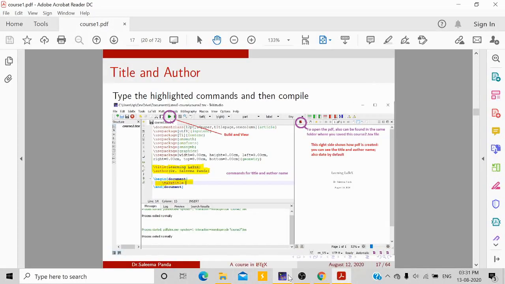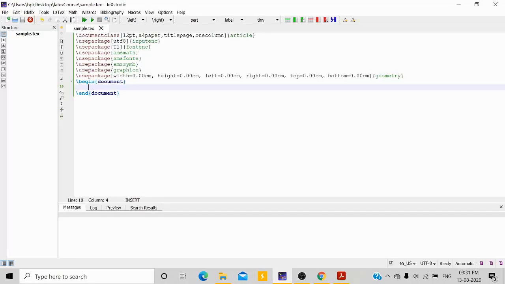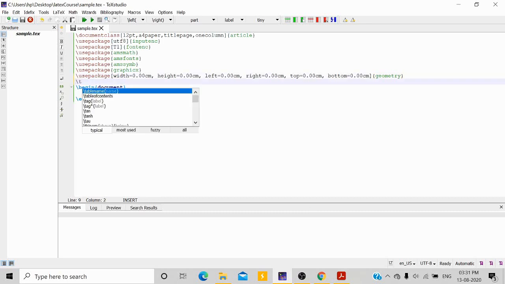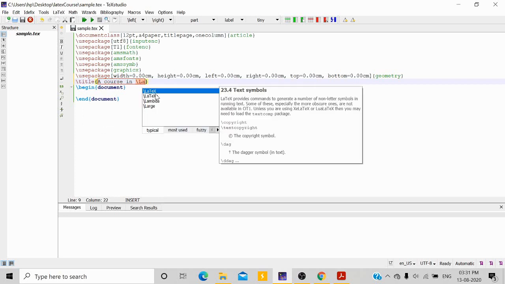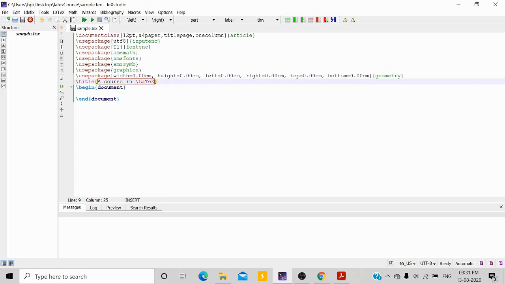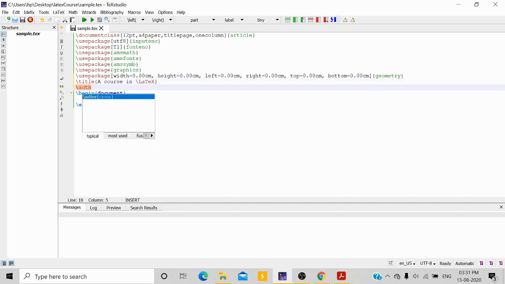So let's do it. So we have to write the title before begin document. Like this, options will come for you. You can just press enter, it will come. A course in LaTeX. So I'll put LaTeX in this style so it will come like this. Otherwise it will come simpler, like alphabets. Title. Then author. I'll put my name here.